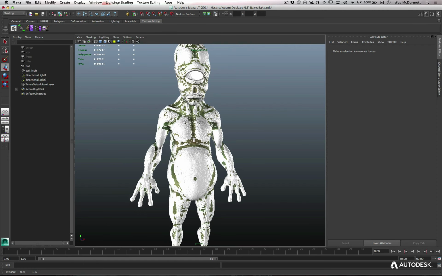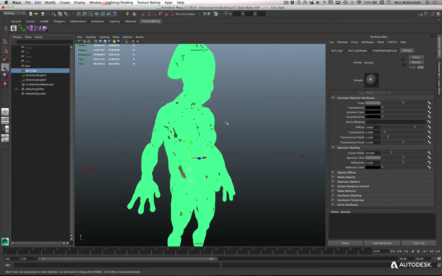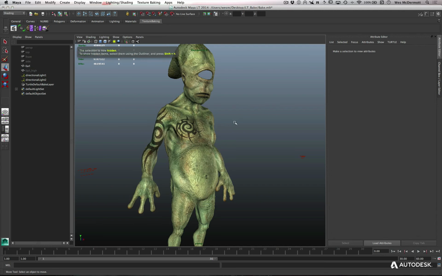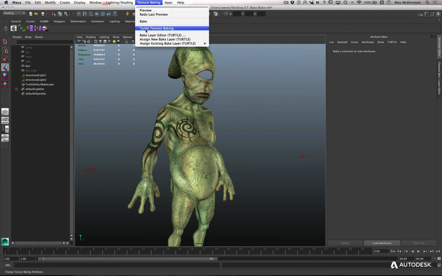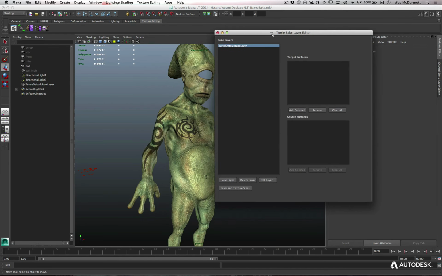What you see here is a very high-resolution sculpt that came from ZBrush. I exported out just that OBJ, and imported that here into Maya LT. We're going to use this high-resolution layer to bake normal information down to this low-res. For now, we'll just hide this again. We'll come up to our texture baking tab, and come over to this bake layer editor turtle. This is going to open up the turtle bake layer editor.